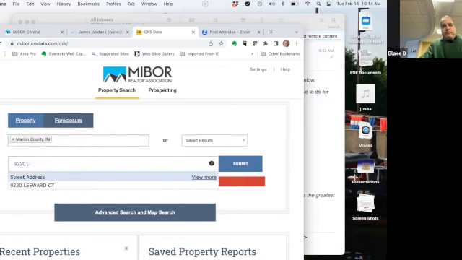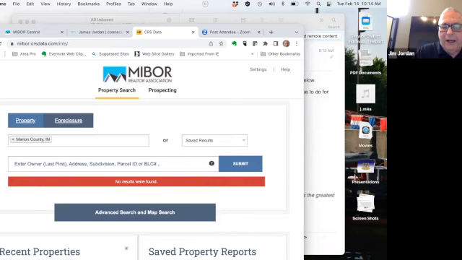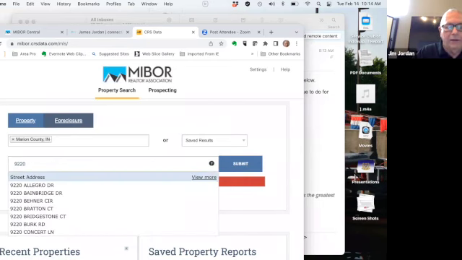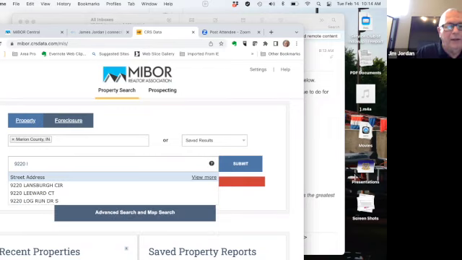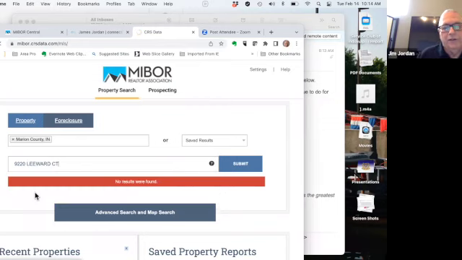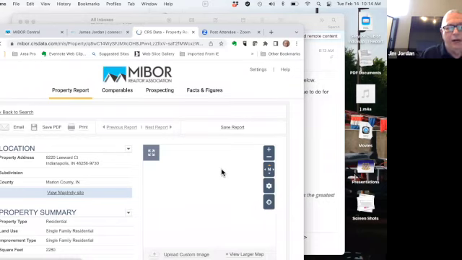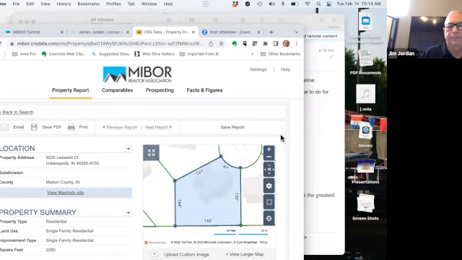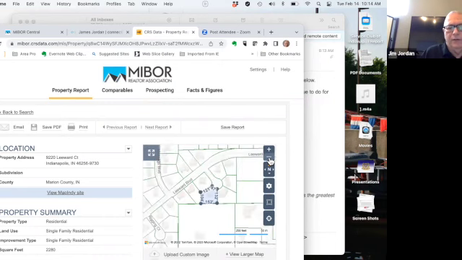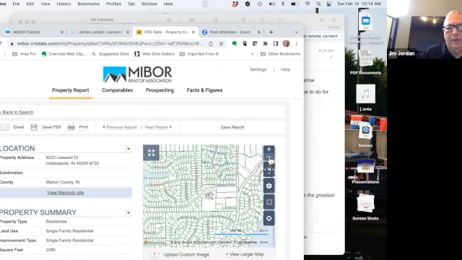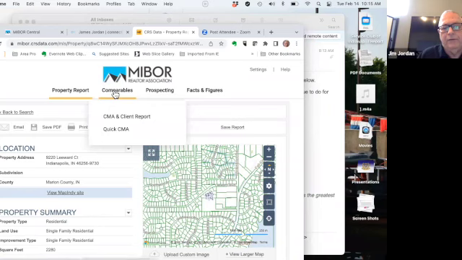Okay, then if I come in here, the other thing is less is better. So I start typing 9220. I see things come up below, and then I start typing in my address, and then I see it. So I can choose that, and it will now find my property report, and it'll show on the map, et cetera. Okay, so I have the ability then to find my property, and then there it is in the neighborhood, et cetera.